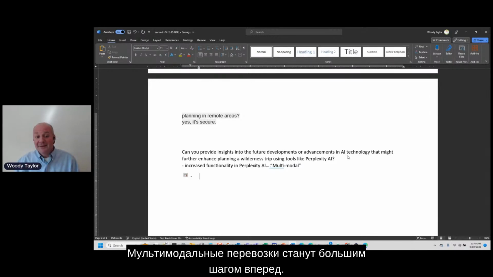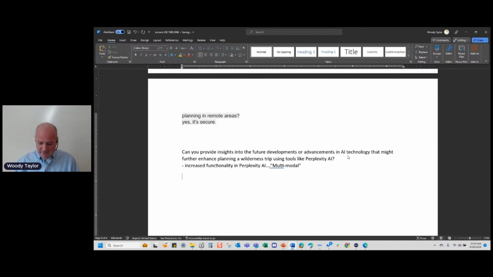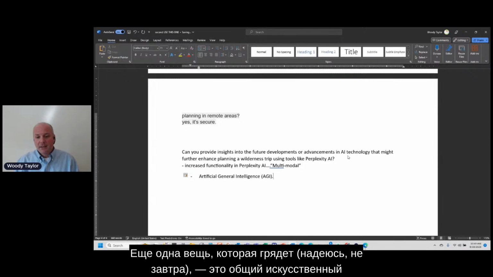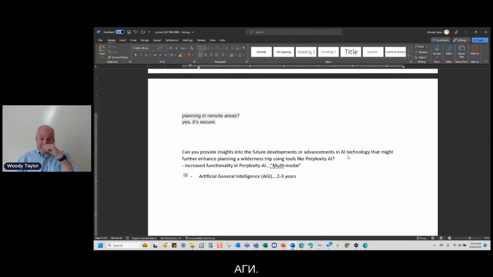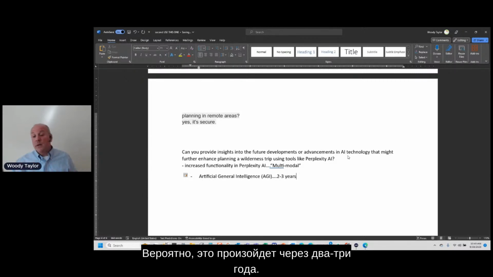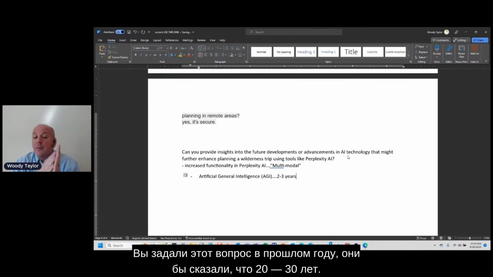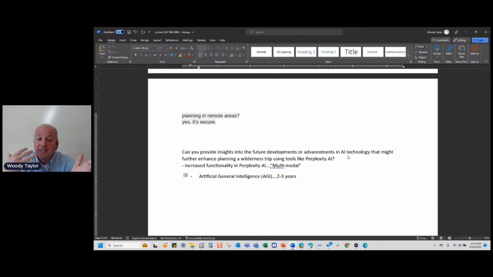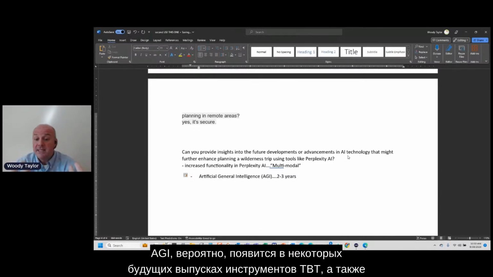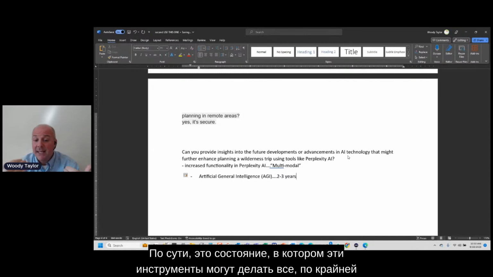Another thing that's coming, I hope not tomorrow, but is coming, is artificial general intelligence, AGI. That's probably going to happen right now. They say between 2 and 3 years. For perspective, if you had asked that question last year, they would have said 20 or 30 years. It's decelerated that much. But AGI is probably going to start showing up in some of the future releases of both the GPT tools as well as some of those Google models that are coming out. And this basically is a state where these tools can do everything at least as well as the smartest human being in that particular field.